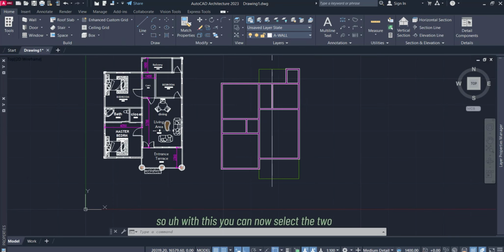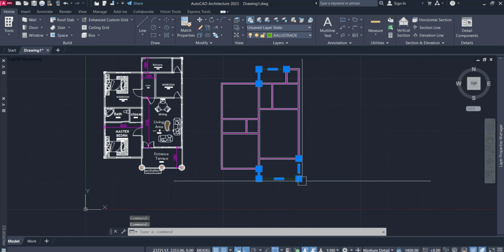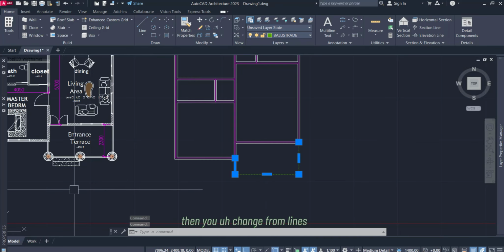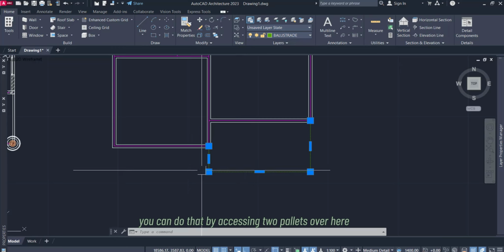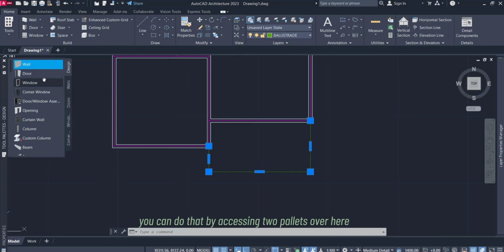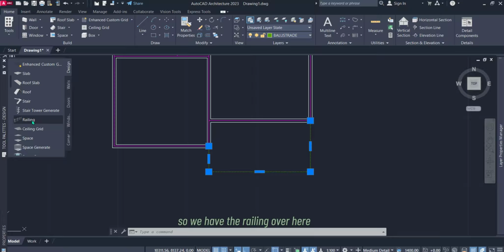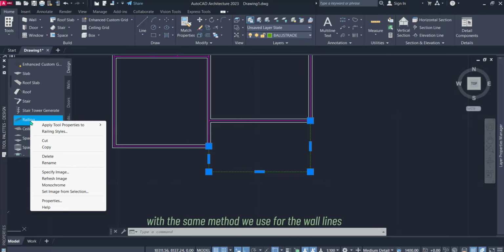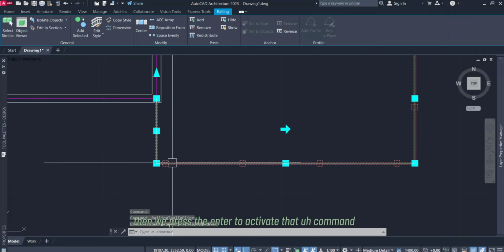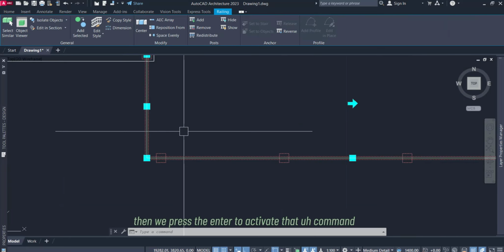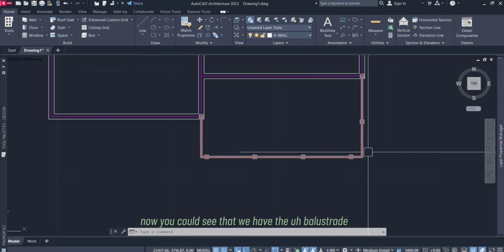So with this, you can now select the tool, then you change from lines to balustrade. You can do that by accessing the tool palette over here. So we have the railing over here, with the same method we used for the wall lines. This is a polyline, so we select it, then we press enter to activate that command. Now you can see that we have the balustrade.